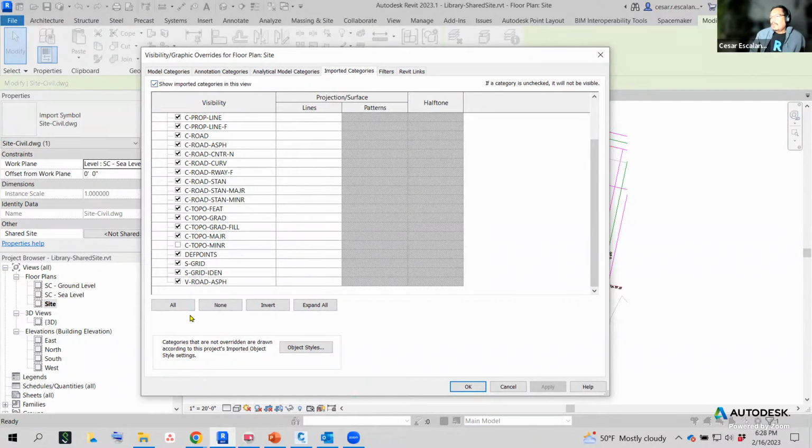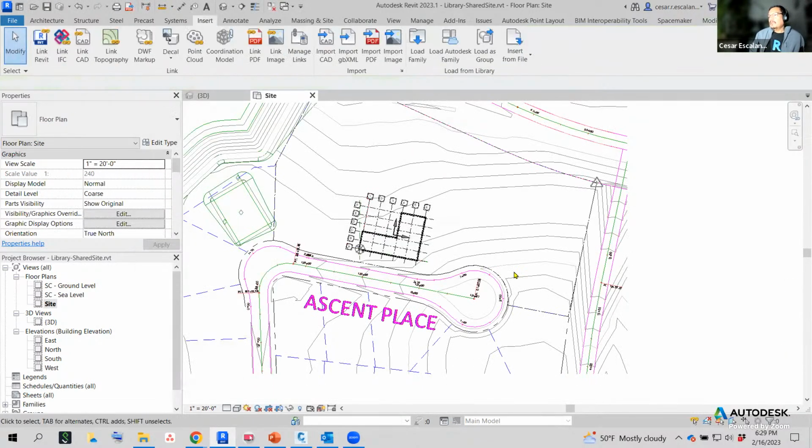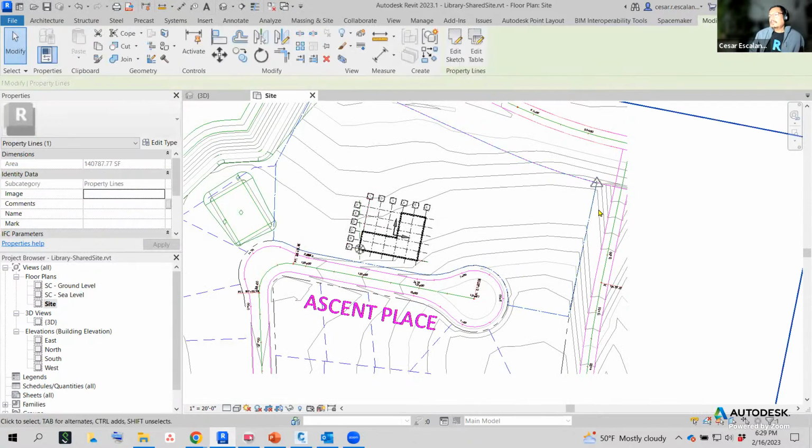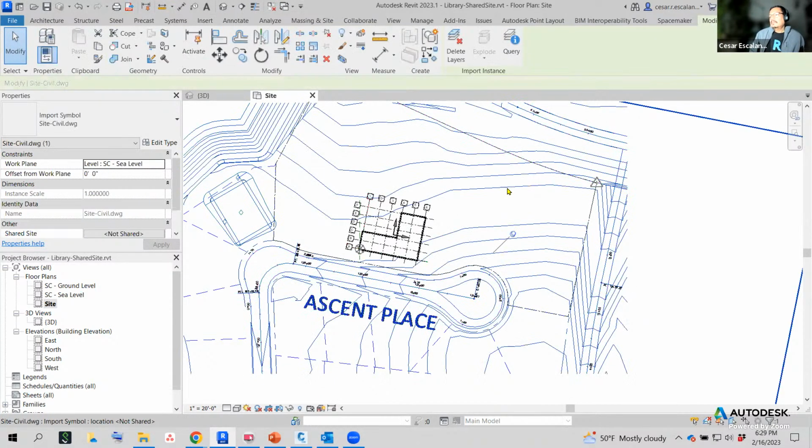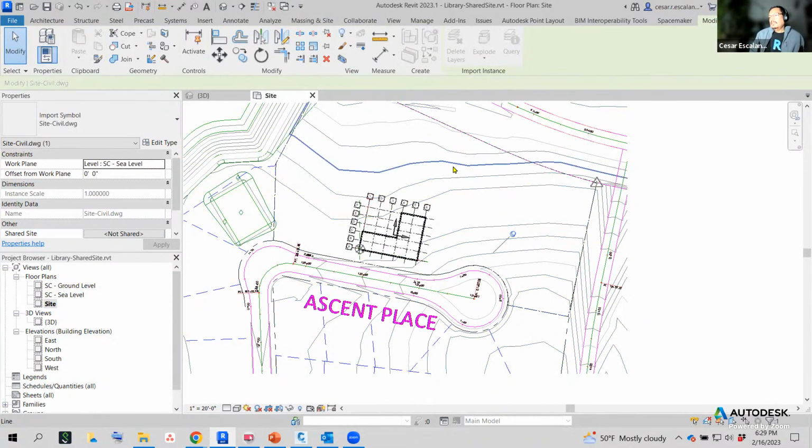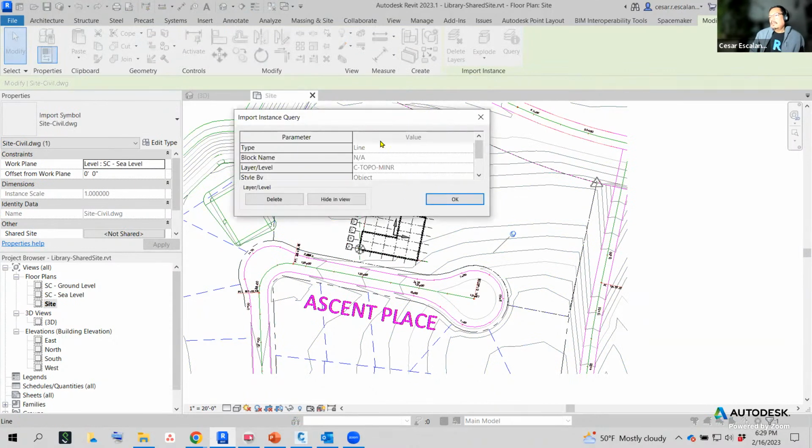You can do this manually, but sometimes the nomenclature of the layers is not that obvious to you, what they mean. And so if you want to very quickly freeze things in Revit, you can do this with the query command. Again, you select the CAD file, use the query, investigate what the layer is, and then you can hide it.